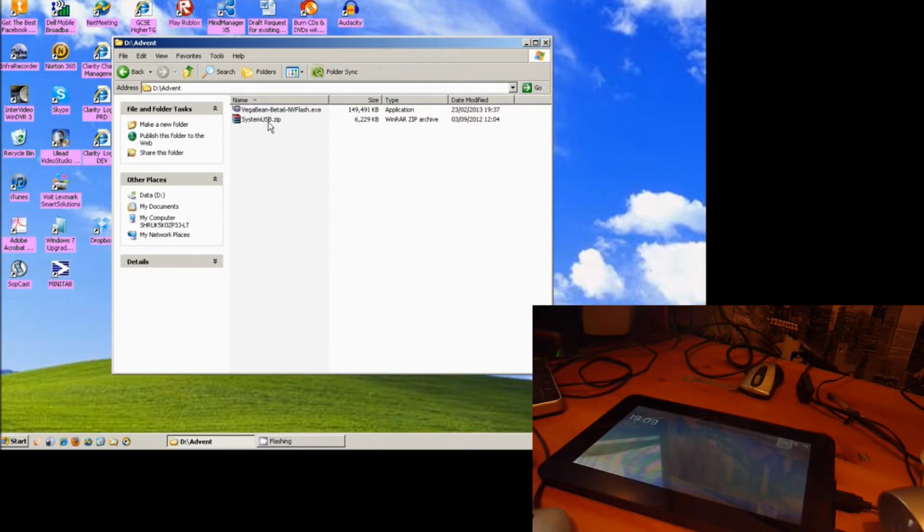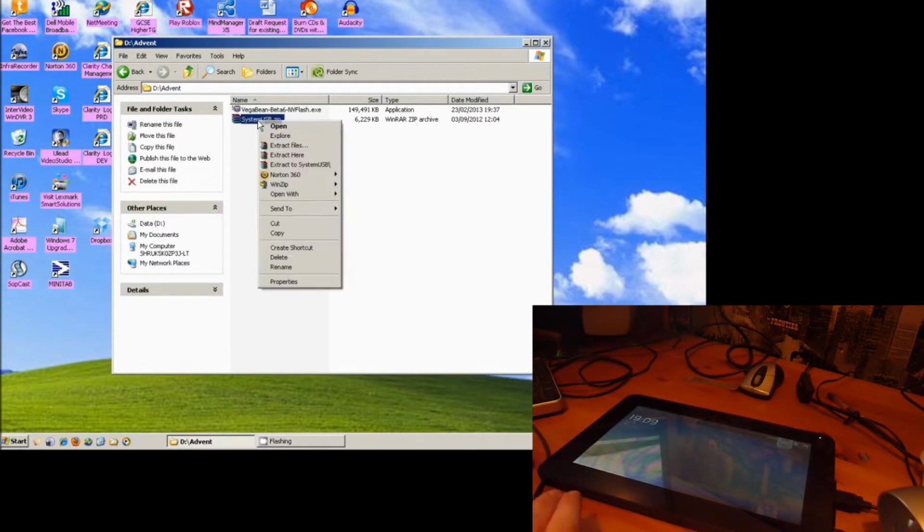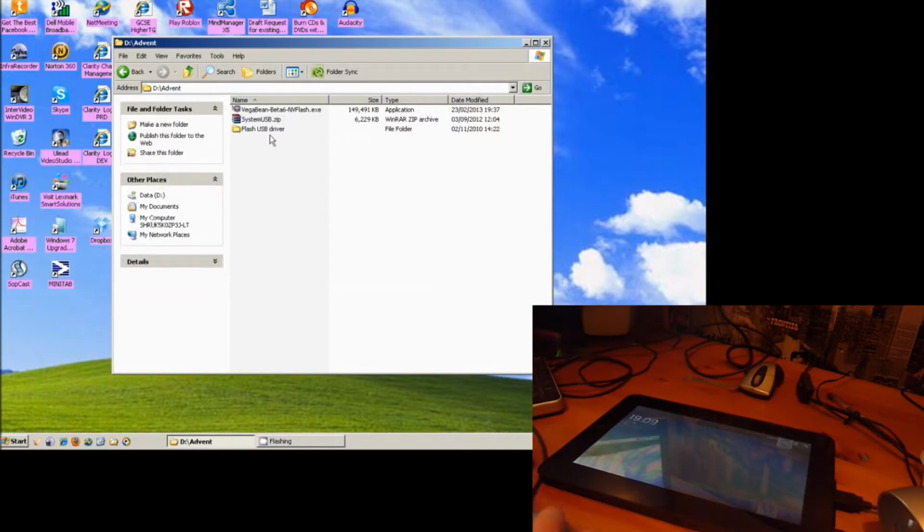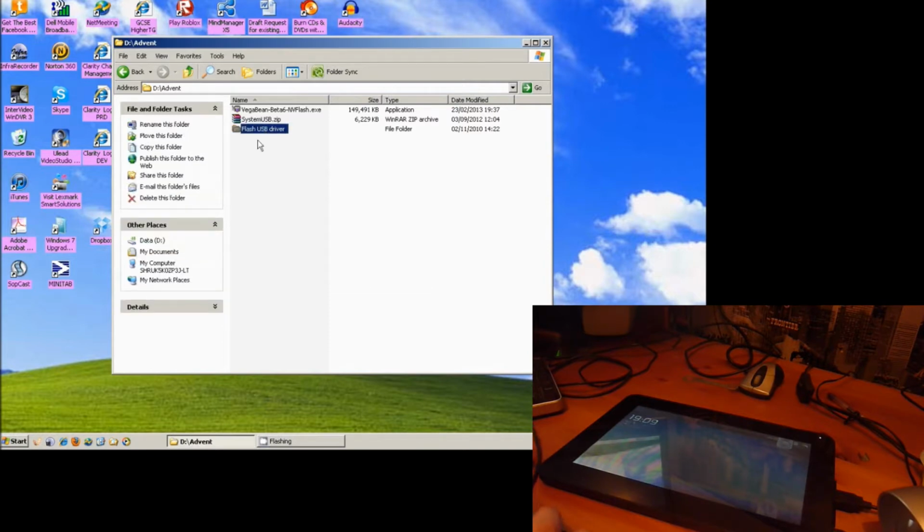The first thing you need to do is download a program called WinRAR, if you don't already have it, to extract this first file. That link will also be below in the description. Once you've installed WinRAR, right click on the file and say extract here. Then you wait for it to extract. There we go. That's now extracted into the folder that you've saved it in.